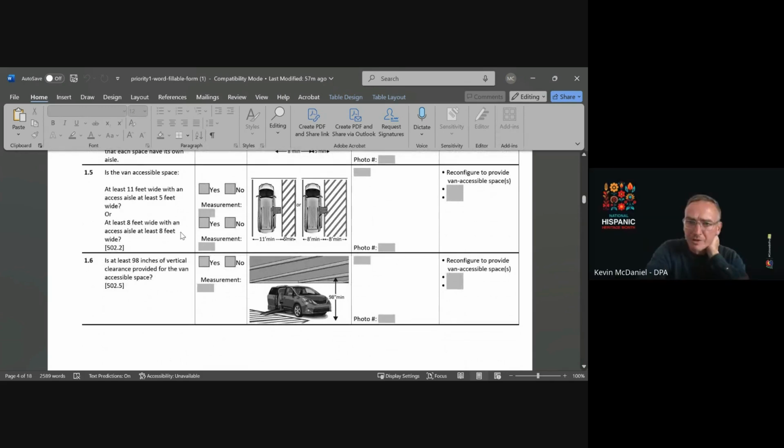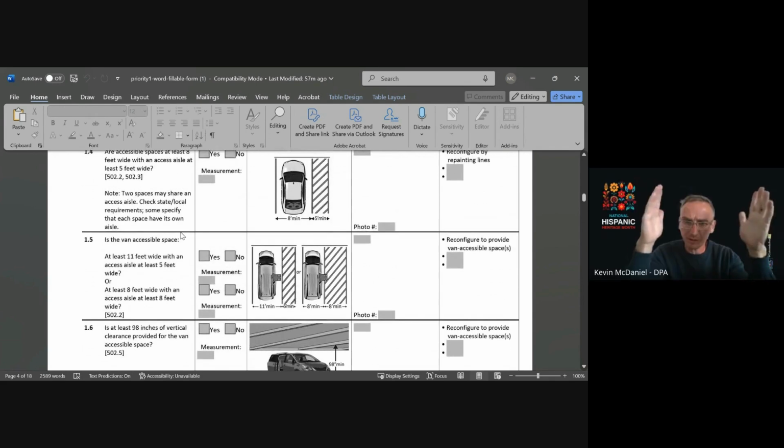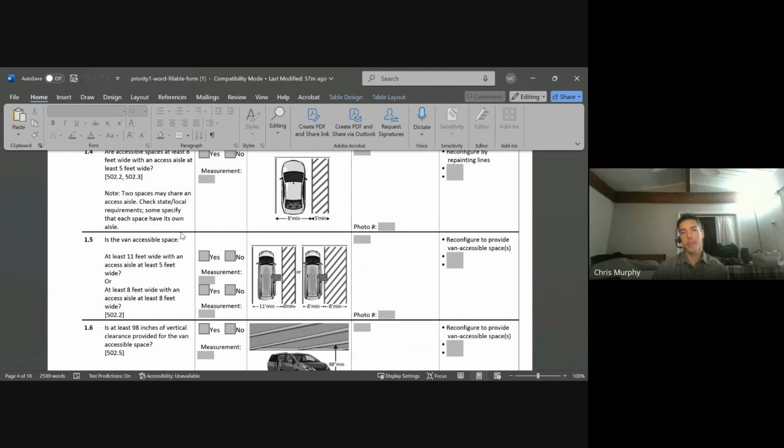And Chris, on this access lane, real quick. In Colorado, I know it's different. Aren't our spaces here 8 foot wide, and so our access lanes are 8 foot wide as well, or are they 5 feet here? They can be either. Okay. Yeah, the federal minimum is 5 feet.